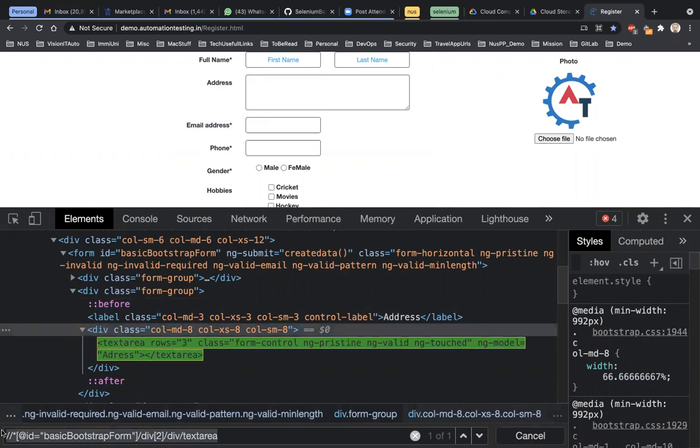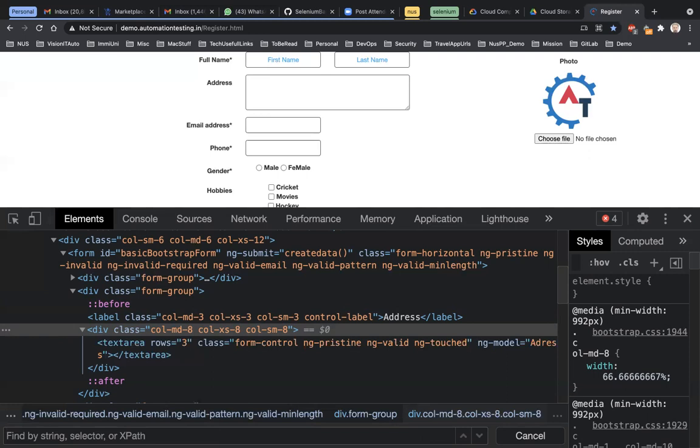But you should never be using these kinds of XPaths, which are auto generated by the browser. Rather, we'll write our own XPath, which is much simpler. So our XPath. Now let's write our XPath, and I'll explain how it works as well.